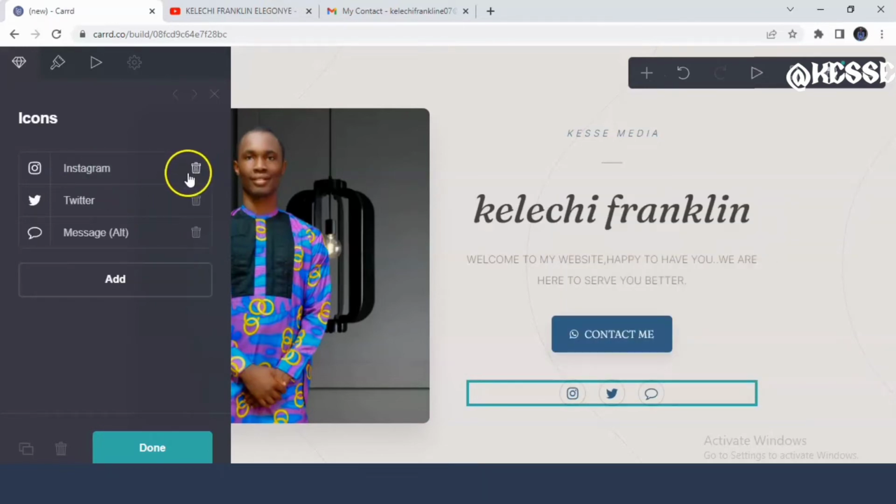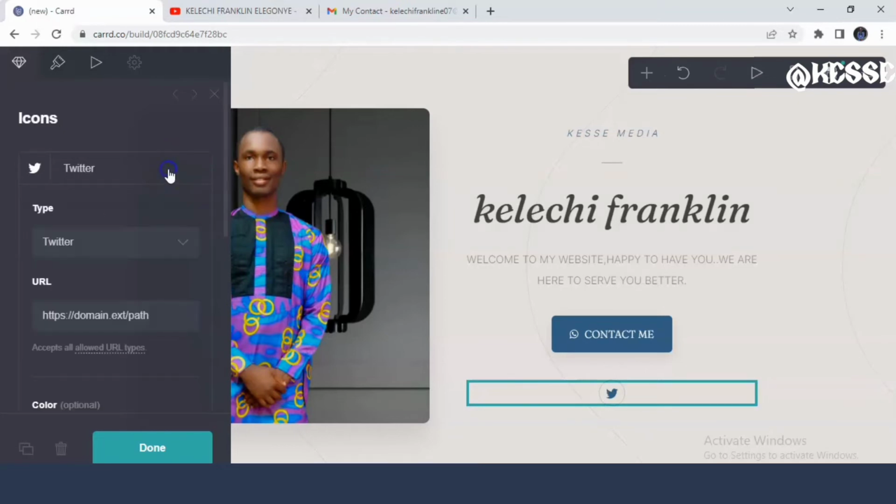You can decide to put your Instagram handle here, your Twitter and your messenger. I'll just leave my Twitter and my messenger here. All I have to do is to delete first and then add them back. Okay, let me just delete this. Now I have to edit right now.